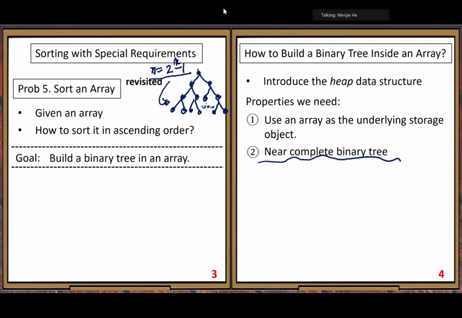But for the general n, we do not have this 2 to the k minus 1 structure. So for the general n, the next best thing we can do is a near complete binary tree. But the question is, how to specify this near complete? That's simple.